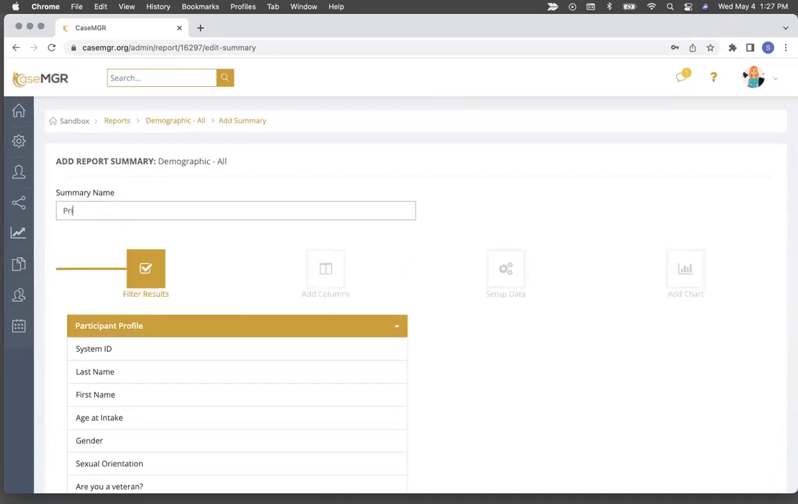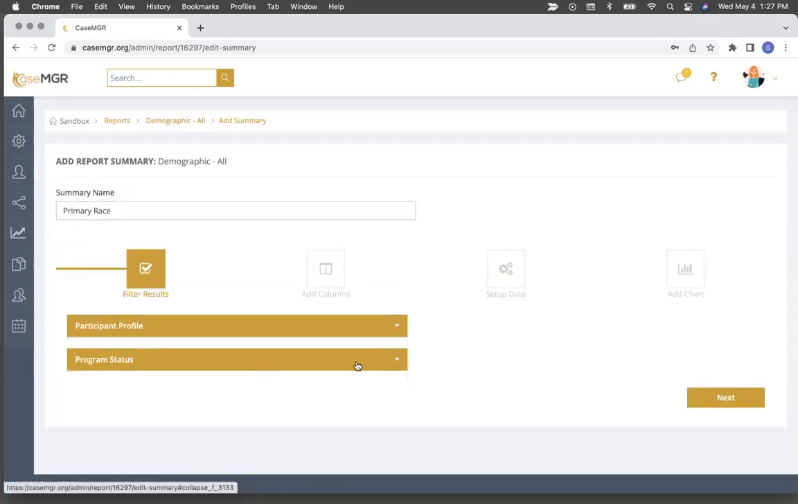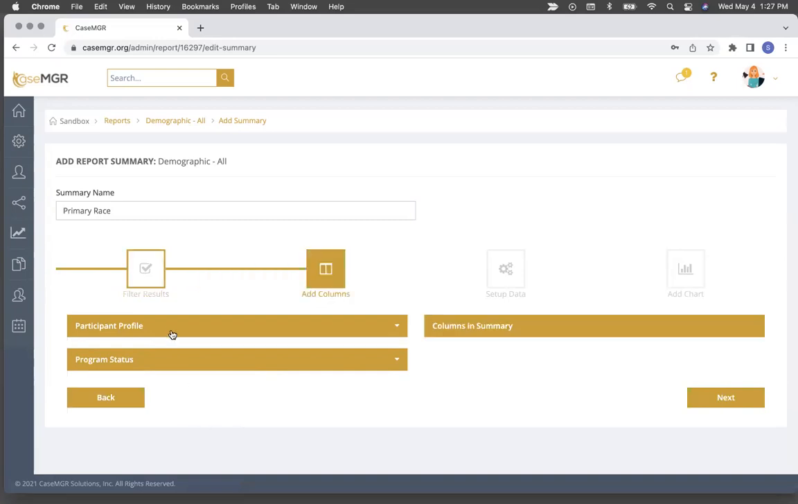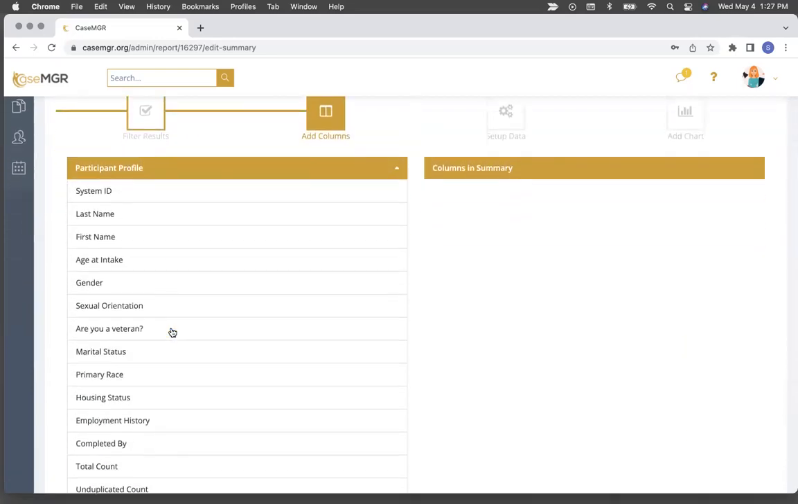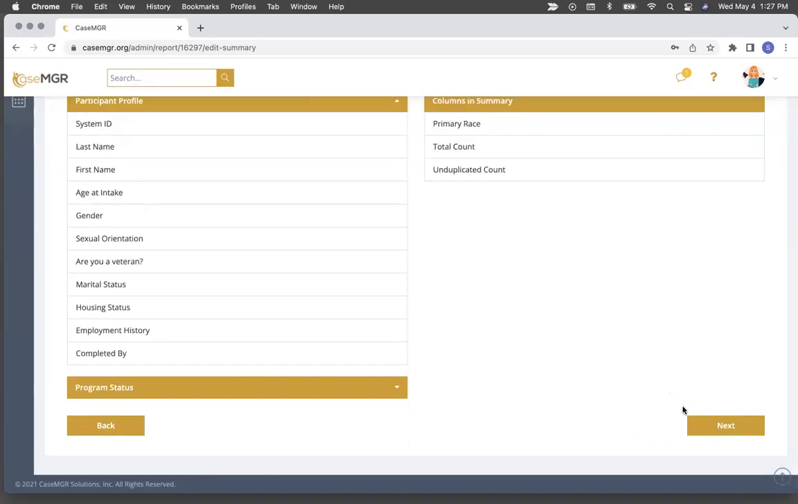So I'm going to name it primary race, just so I know what this data is, right? And I'm not going to create any filters. I'm good with everything as is. So I'm going to go next, and I'm going to open this back up, and I'm going to choose primary race, total count, and duplicated count.